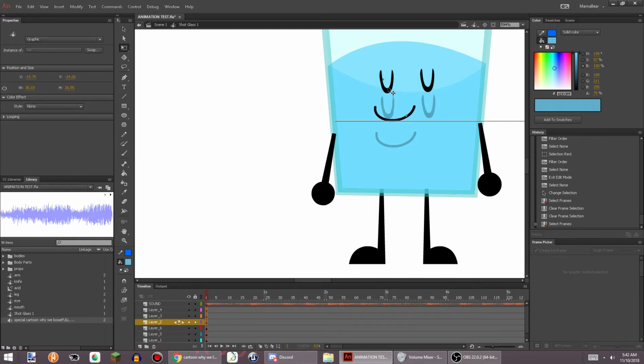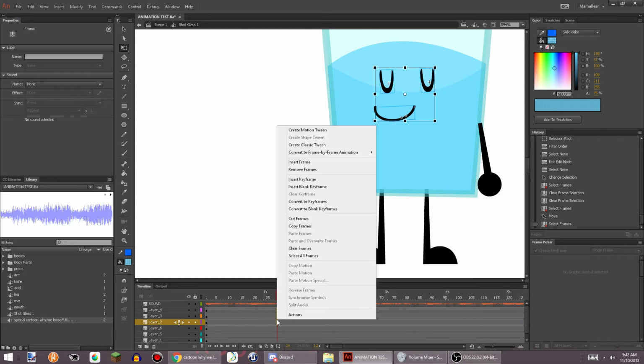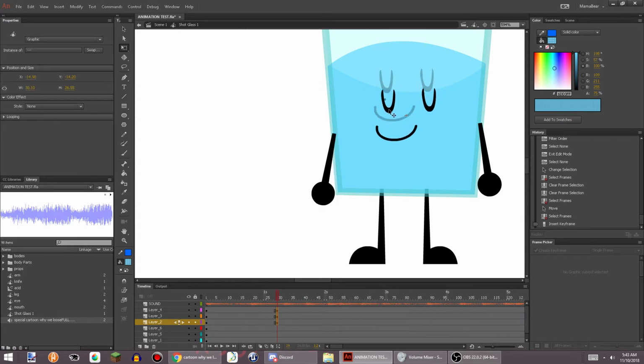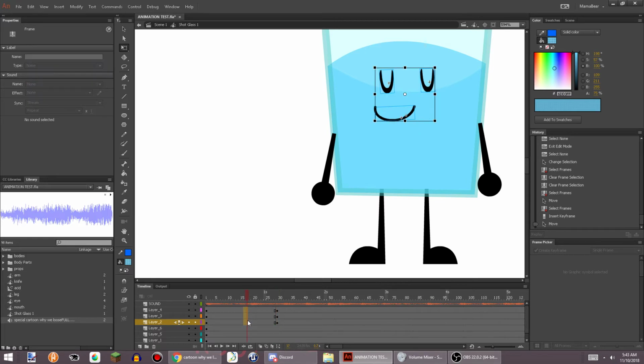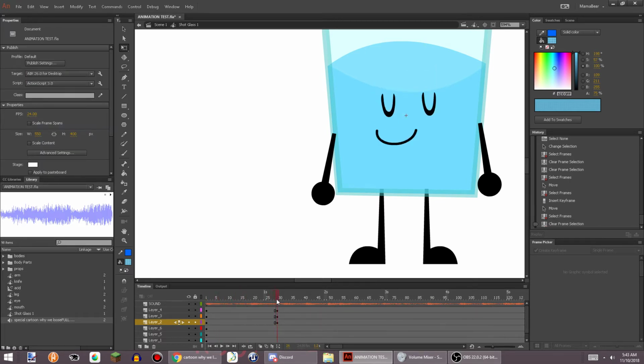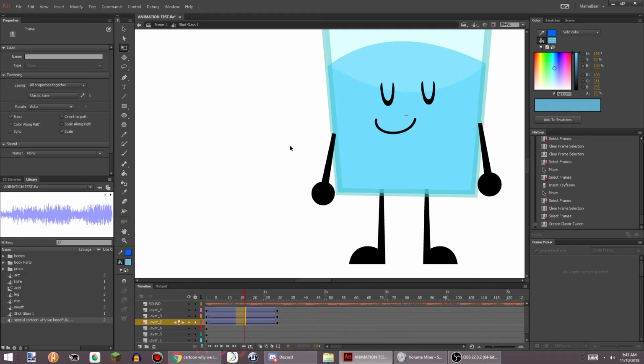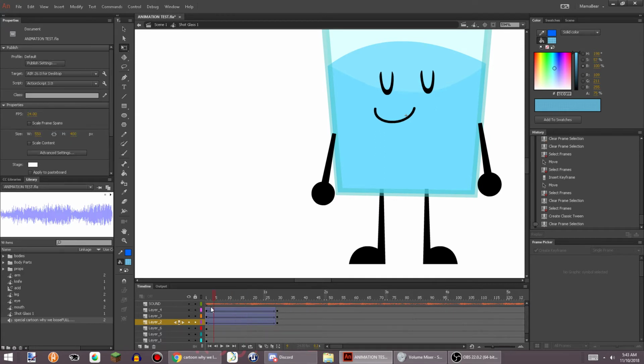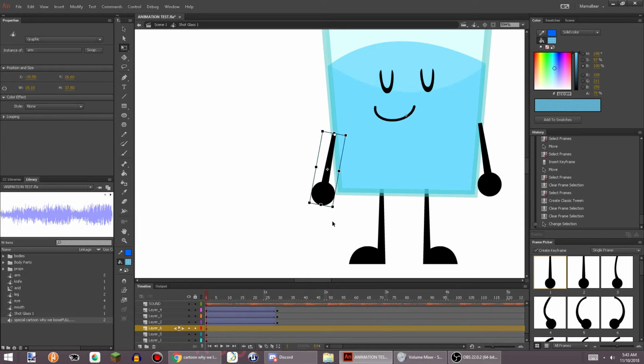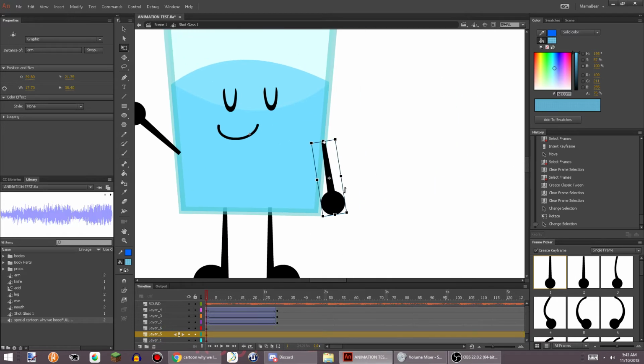Like, let's say if I wanted to make his head up here, and wanted to make him go down here. But you don't want to do frame by frame, because it's tiring and it will take forever. So I'll press Create Classic Tween, and note, make sure these are on separate layers. You can do the same with the arms too, because it'll look just a little bit more lifelike.